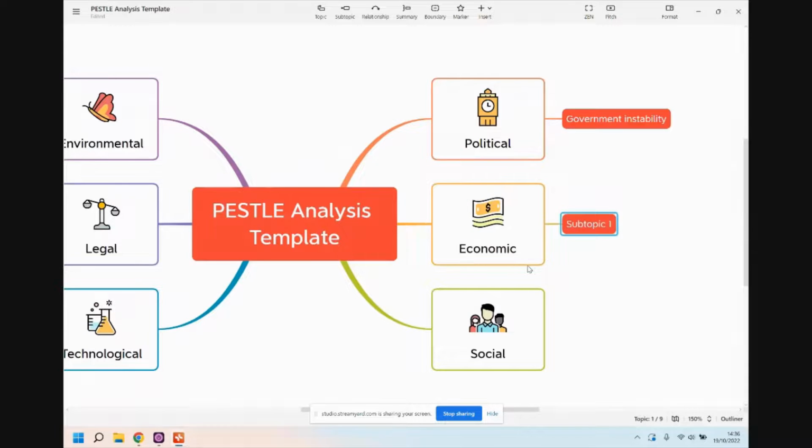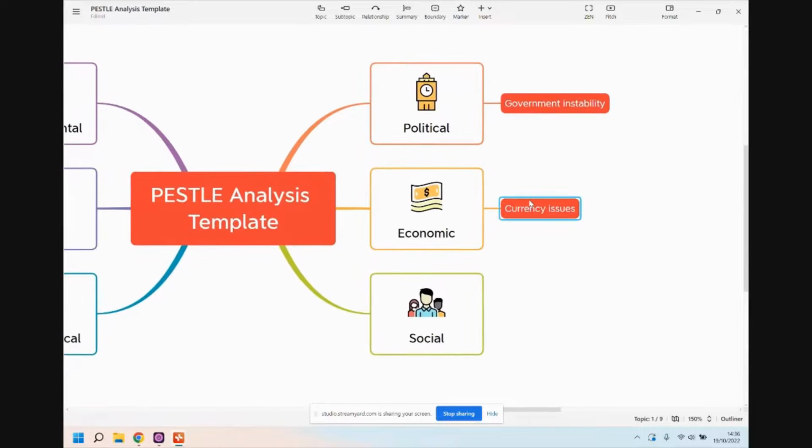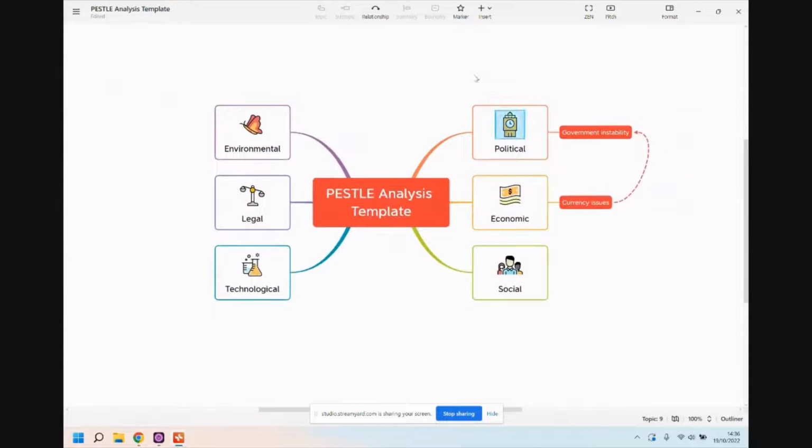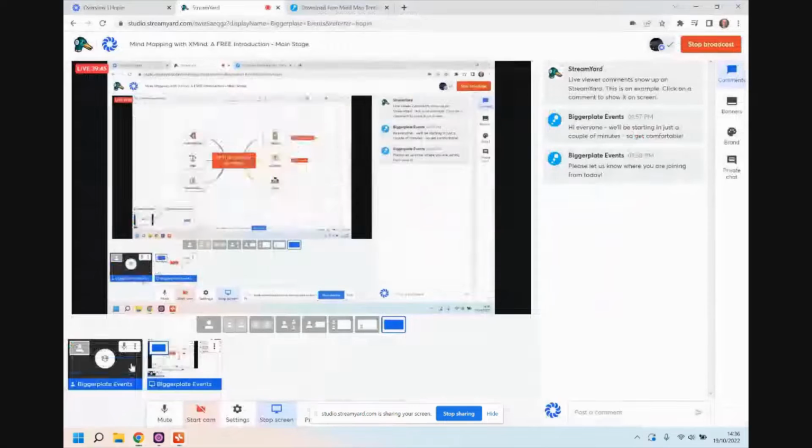Economic, again, as a Brit, you'd be saying the currency issues. Our currency has slid horribly over the last couple of months. And so that's a good example of where you might say, well, actually a big part of that currency issue is the recent government decisions and things like that. So we can start to use these very simple prompts to build out very comprehensive mind maps of different situations. And you'll see a lot of templates and examples on Biggerplate that are around these strategic planning and thinking processes like PESTLE analysis and others.